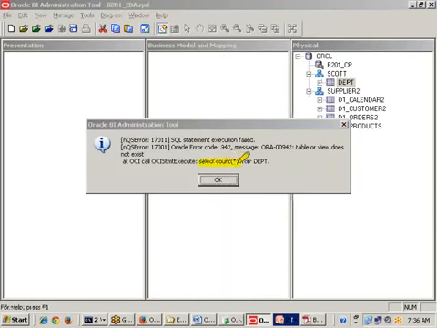It is executing the query select count star from DEPT. Table or view does not exist. Where is this query executing? This query is executing through this connection pool. This connection pool is pointing to the Supplier 2 schema. That means this query is executing inside the Supplier 2 schema, and inside Supplier 2 I don't have DEPT. Now somehow I need to prefix this with SCOTT.